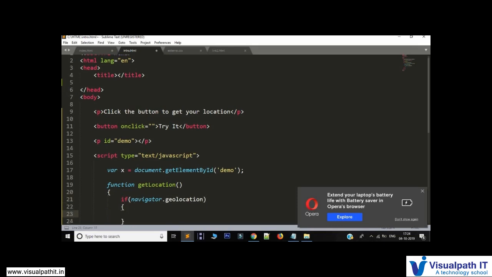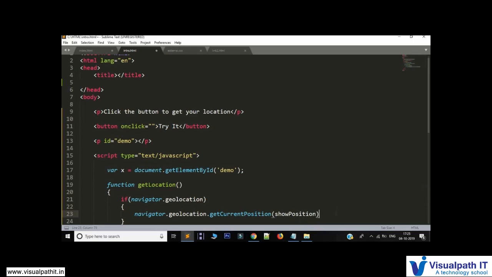Inside this I will write navigator.geolocation.getCurrentPosition, and inside that I'm going to pass another function, that is showPosition. So I'm calling that, so that's all. I will create that also now. So this was the first step.